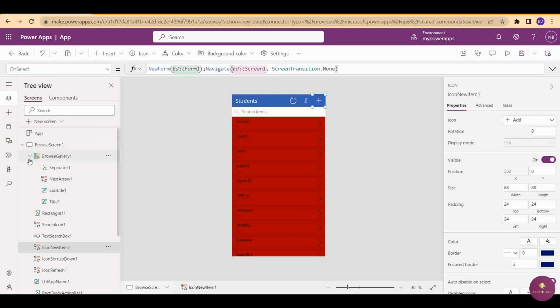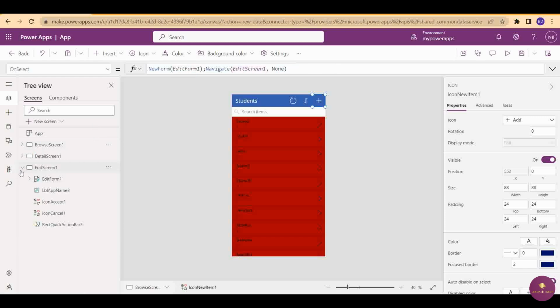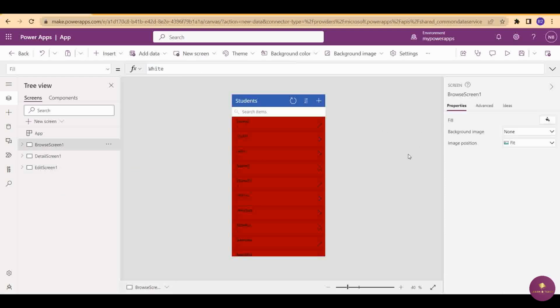Now this is a sample canvas app we are creating using Dataverse. You can do all the customization whatever you want by using the Dataverse table. Now I'm not showing anything here. I'm just showing you a sample of how to create a canvas app by using Dataverse.